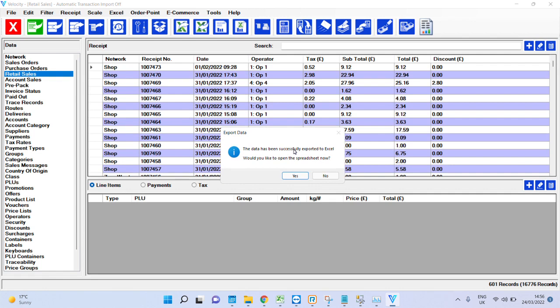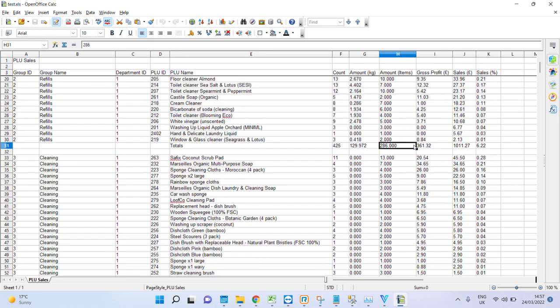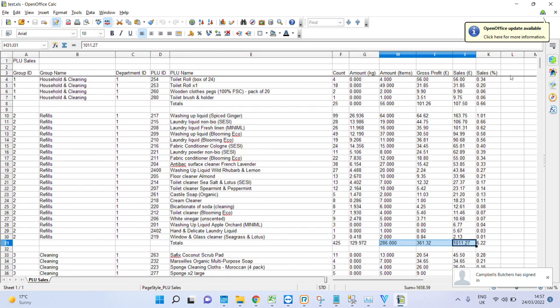So it's now generating the report, and it will ask you to open. So I click yes. It will then open up as a spreadsheet. So as you can see, you've got the group names there, household and cleaning, refills, the product names and how much they've sold for. So it's telling you things like the weight, the amounts, things like that. And it'll give like totals just at the bottom there. For each group, that is.